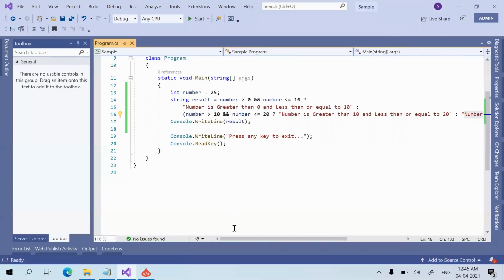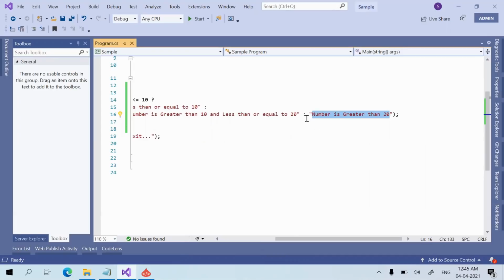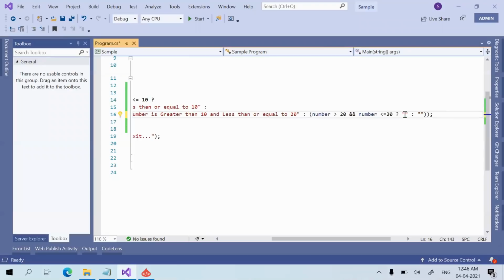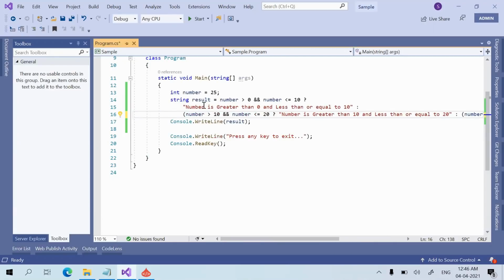In this way we can mention multiple conditions. If I need another one, again I can open a bracket, then in the same way mention the condition: number greater than 20 and number less than or equal to 30. Again, I can print two different messages here. Here I can say the number is greater than 30, and here I can say the number is greater than 20 and less than or equal to 30. In this way we can include multiple conditions in an inline method. Hope you got the logic.